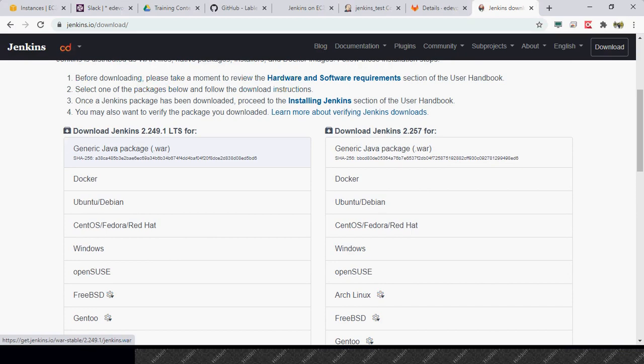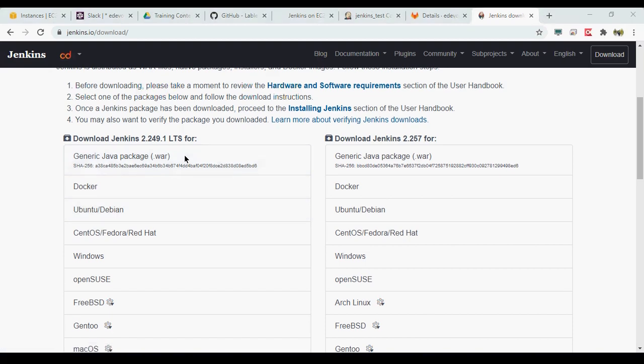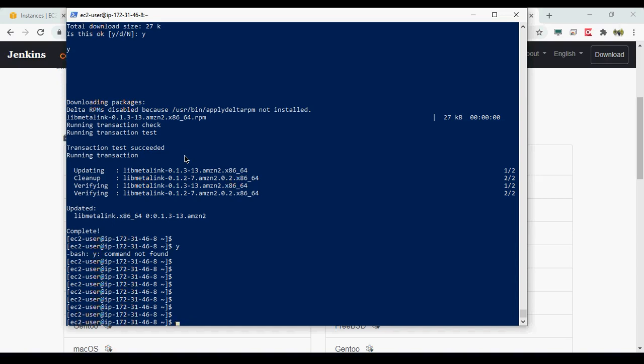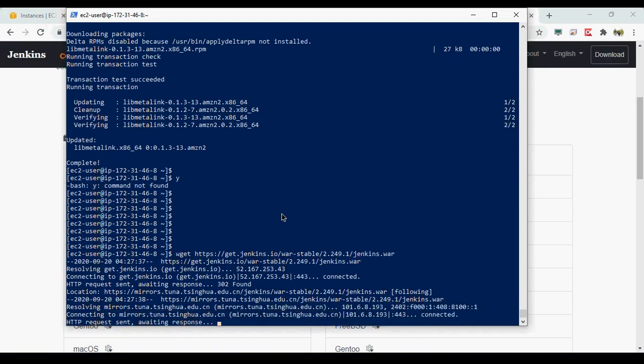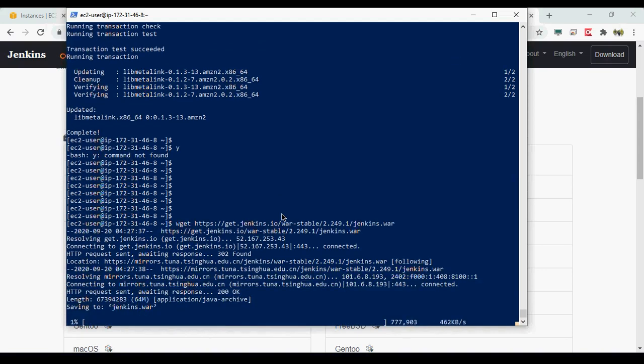Copy the link address, because if you download it, then at the bottom you see it shows you the path of this WAR file. So we just need this WAR file. Using the wget command, we can get this WAR file. It would be downloaded on our EC2 instance.